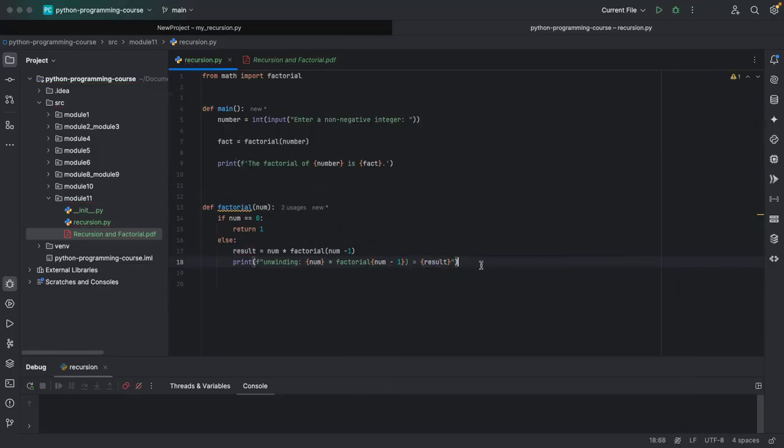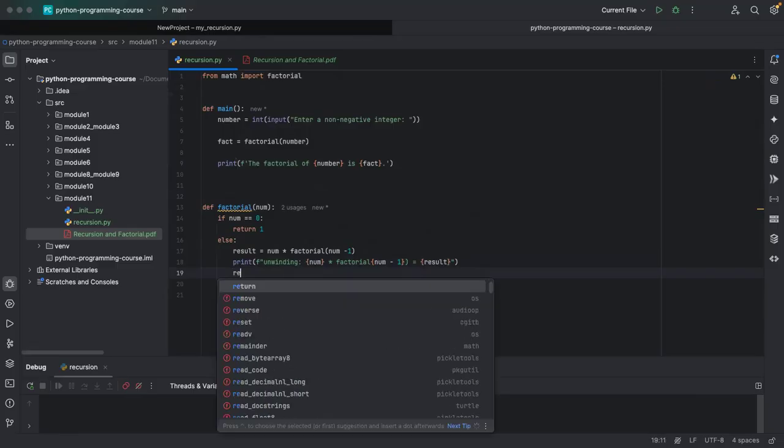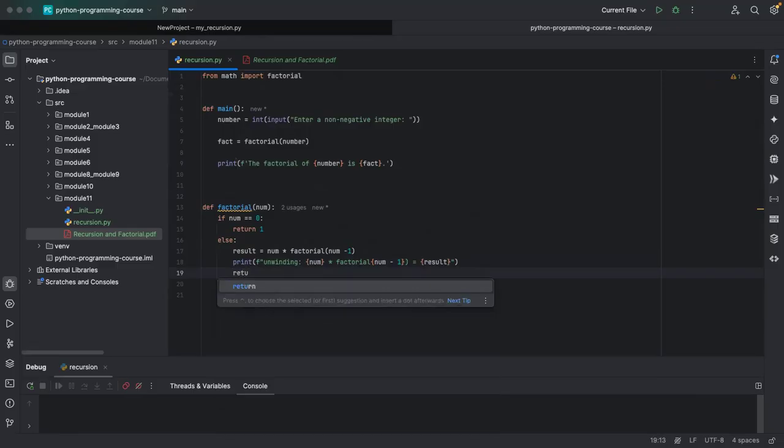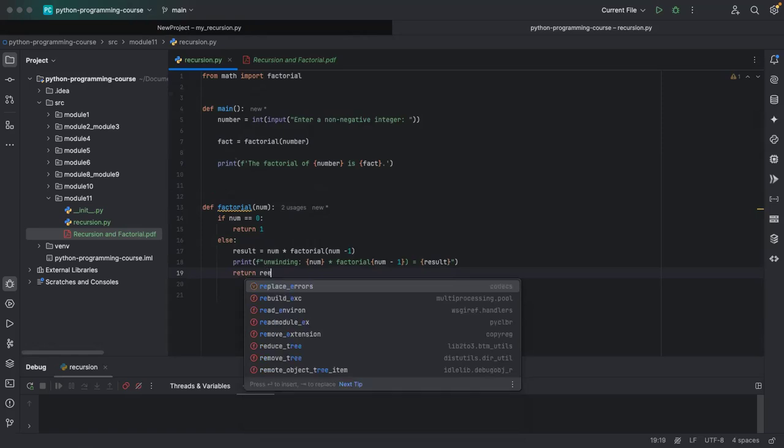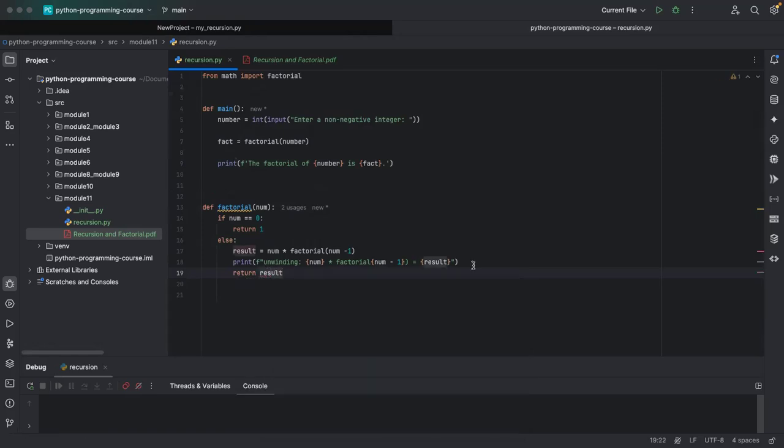Equals the results. Then we'll return the result back to our calling line, which will be the factorial on line number 7 inside of our main. So here, what I'm essentially doing is displaying the actual in value that we're unwinding, the factorial number, the factorial that we're going to be multiplying it by, and then what the result is.